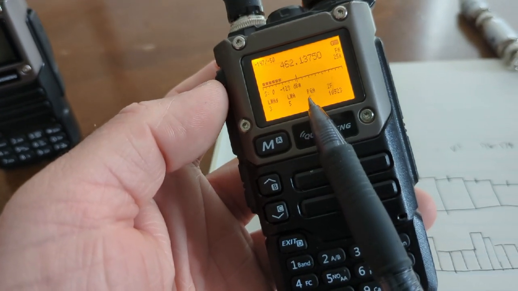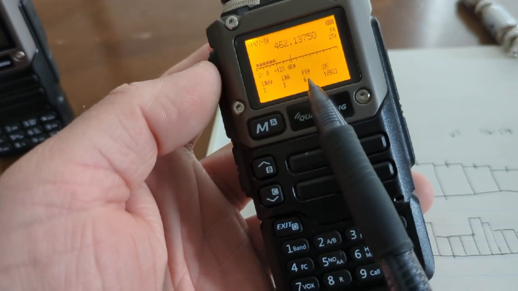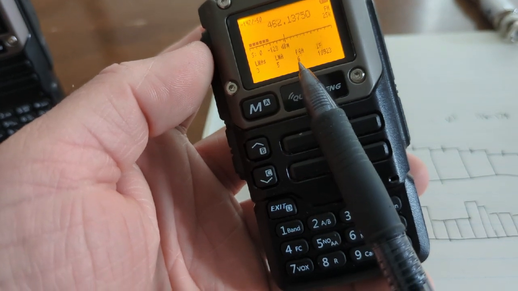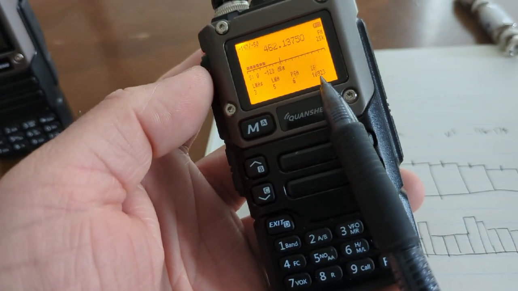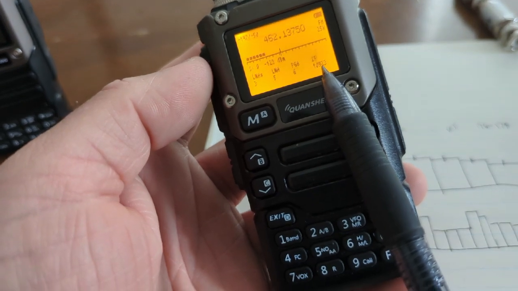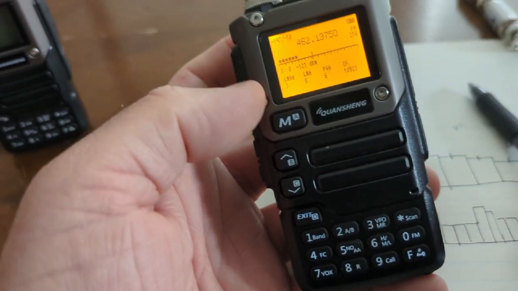And then I can adjust. I have three different amplifiers that I can use to boost a weak signal. And then this is the intermediate frequency. Let's not worry about that. That's hardcore radio nerd stuff.